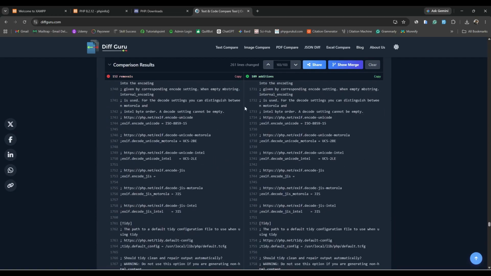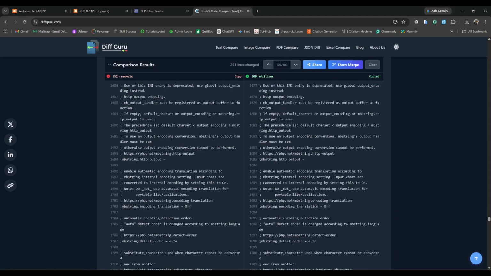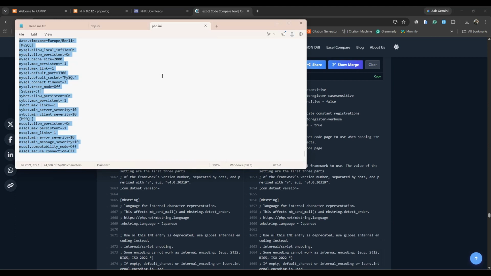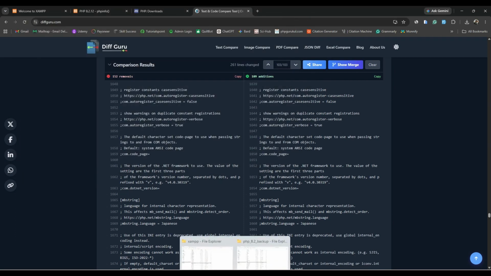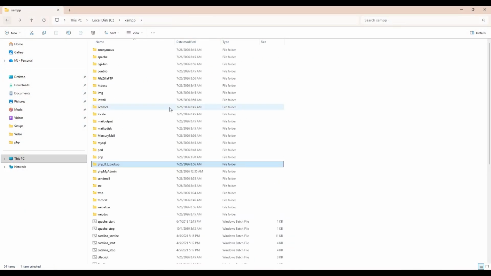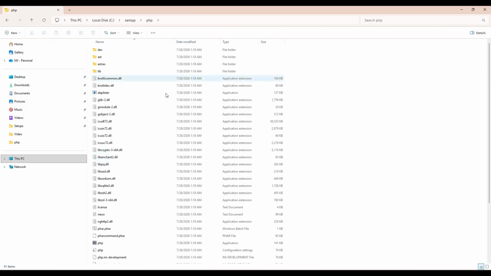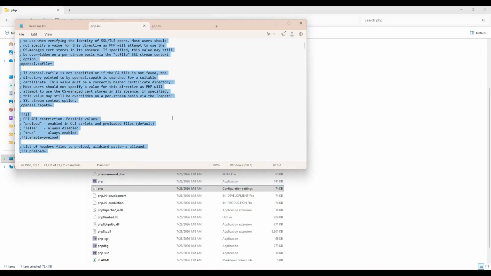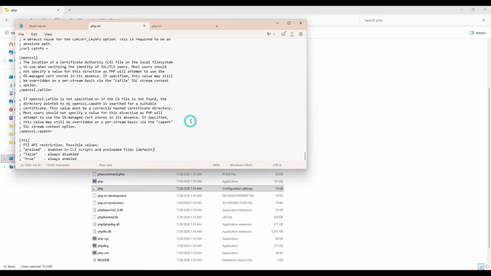We need to copy this file right here, the right hand side, which is the modified version for the 8.3. Then let's close this. I think this is the second one. Let's close everything. Let's navigate to the file explorer here, and we're going to navigate to the newer version, which is the PHP 8.3 version. We're going to navigate to the PHP ini file, and we're going to make sure everything is highlighted like so.